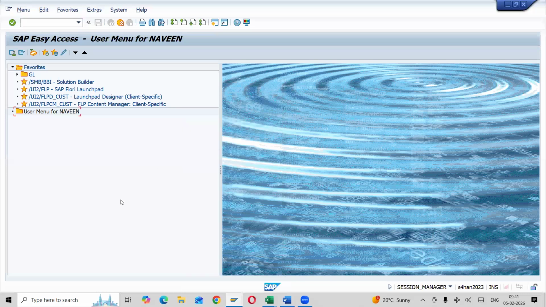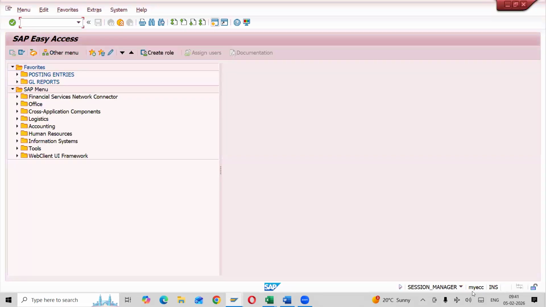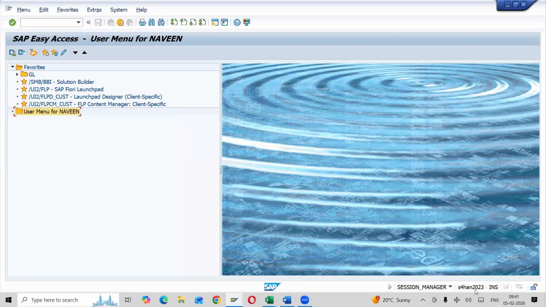But in ECC, as I said, you can see here at the bottom it will show your product, right? In ECC also it will show the product. So there is no limit. You can open maximum sessions in S4 HANA. There is no limit. But in ECC, we have a limit. We can open up to 6 sessions maximum.